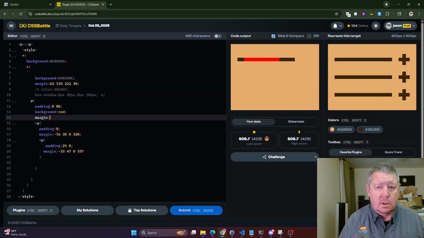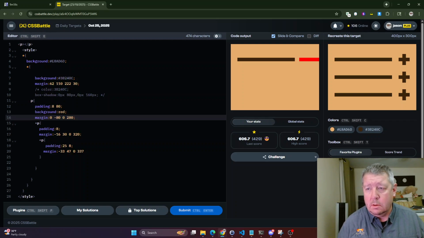Margin. Top is going to be 0. This is going to be minus 80. Okay. 0. And this is going to be, I don't know, let's call it 200 for now. Okay. That's kind of working. Make this 280. That's kind of working. 40. 0. 20. Why isn't that moving at all?